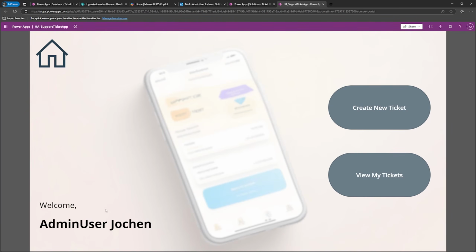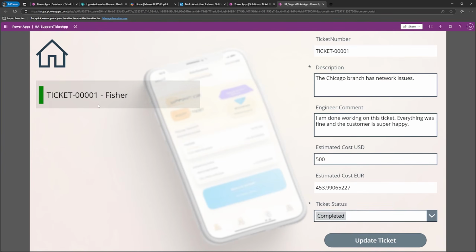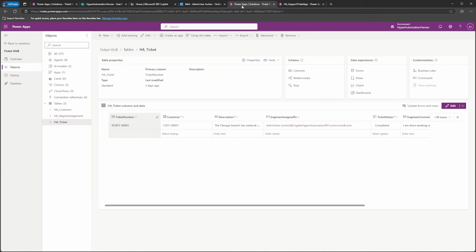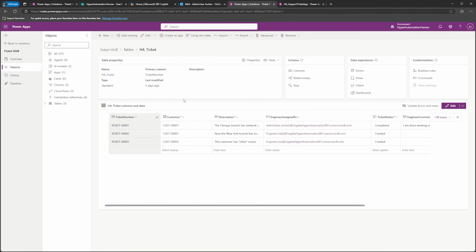Of course, when I, as the admin user, click view my tickets, I only see that first one because that's the only one assigned to me. So again, just for proper testing, I'm going to go to my table, HA ticket. I'm going to refresh. So we should see 3 records. There we go. Ticket 1, 2, 3 with these customers.